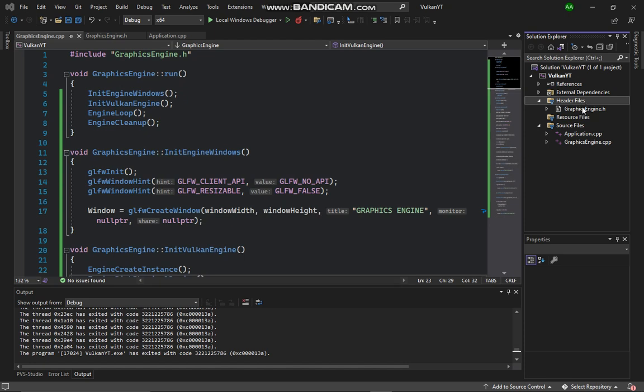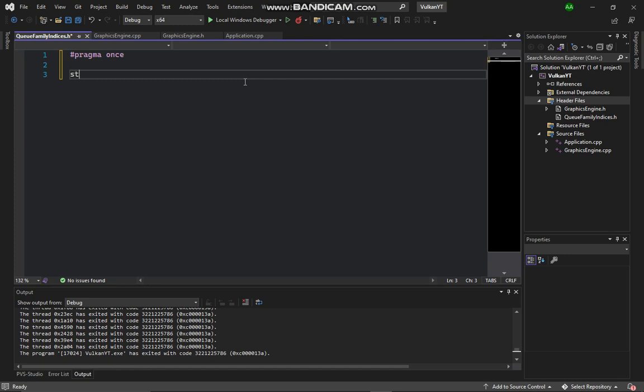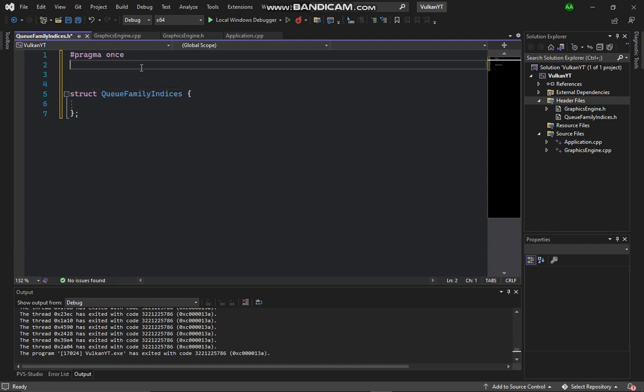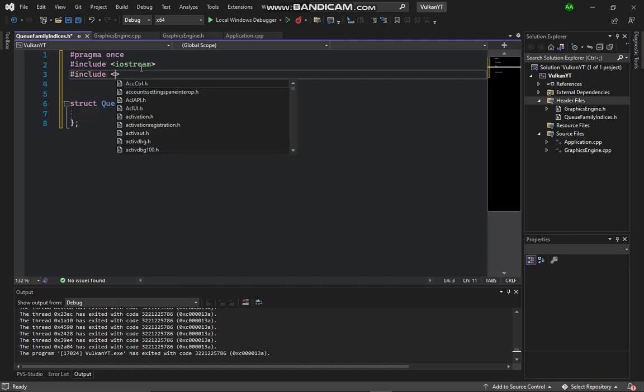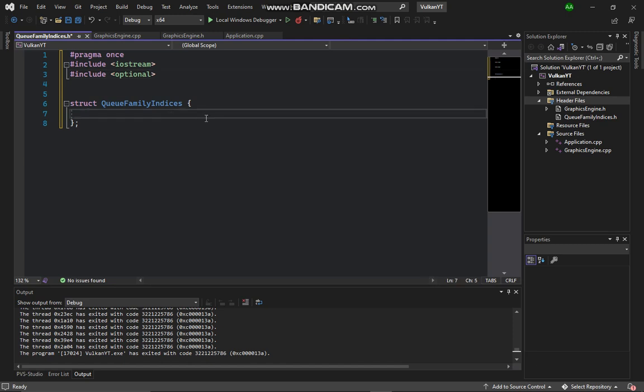Okay, we have the setup file now. Make sure you have pragma once in here. After this, we'll create a structure and we'll name it QueueFamilyIndices. Once we are done with this, we'll have to use #include iostream and #include optional. Yeah, there we go. And I think that we are good.